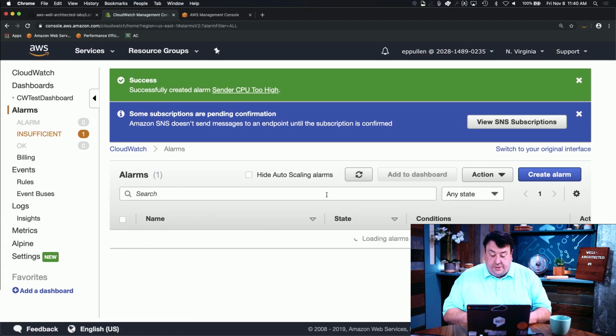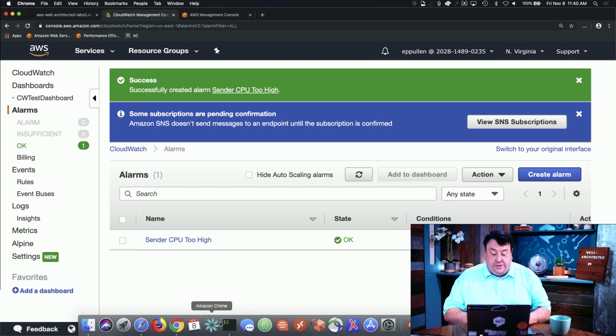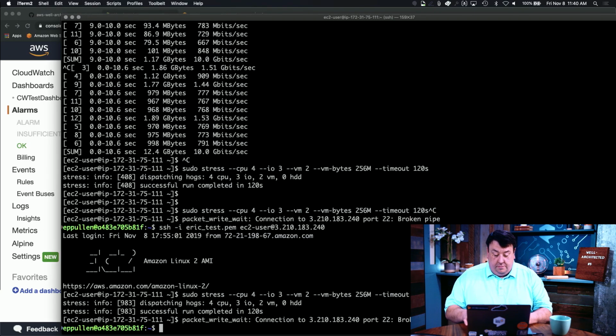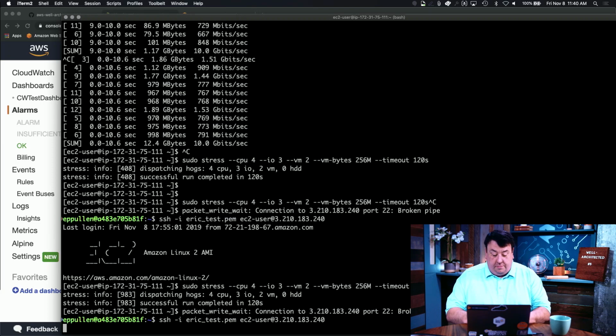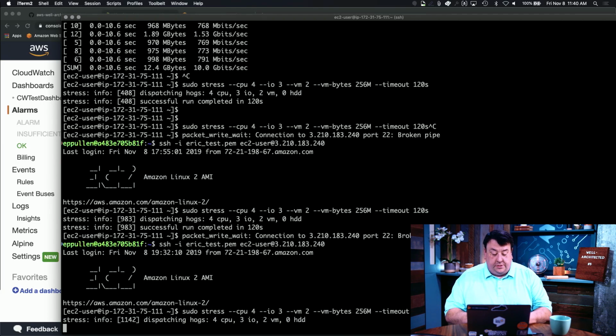So we're going to refresh this. This CPU is now in an OK state because we've polled it enough to know that. But we need to generate some more load, so let me log back in here. So let's put another stress on the CPU.